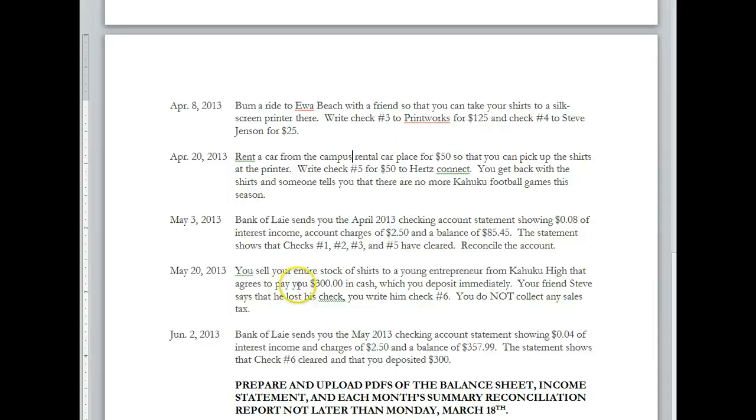So now we're going to sell our entire stock of shirts to a young entrepreneur from Kahuku High that agrees to just give you $300 in cash because you've got all these shirts ready to go, but there's not another football season for a year, and of course you're going to graduate. So this wasn't good thinking, bad business. Your friend Steve Jensen says that he lost his check. You write him check 6. You do not collect any sales tax. Okay, now let's figure out how to do all that.